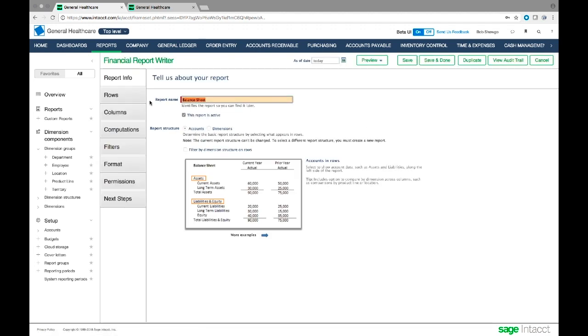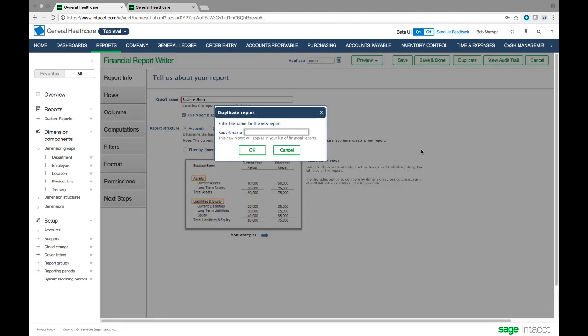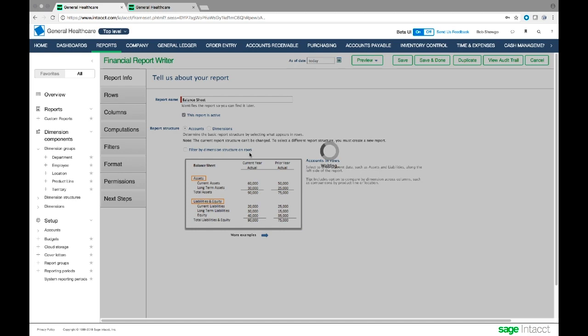When I click edit, it takes me to my financial report writer. Now let's say I like the balance sheet, but I want to change some things about the balance sheet report. But I want to save this balance sheet report. What I can do is go ahead and duplicate the balance sheet report. And just for the sake of this demonstration, I'm going to call it my balance sheet. I think I already created that one somewhere, so I'm just going to call it my balance sheet 2 just to make sure I don't overwrite something.